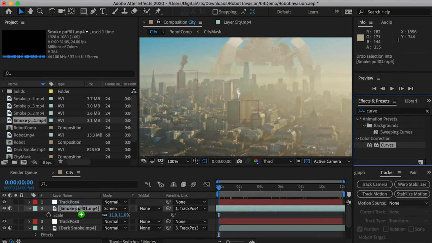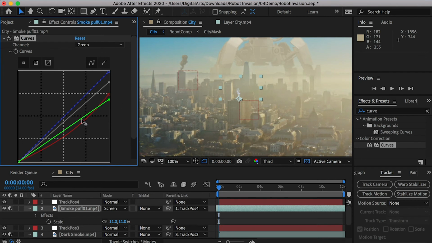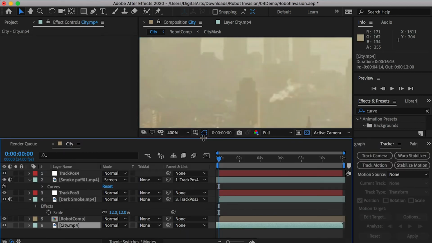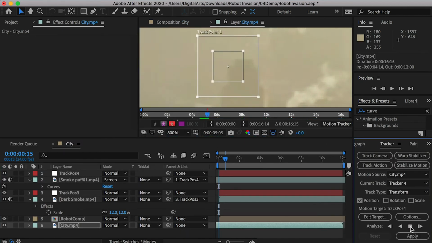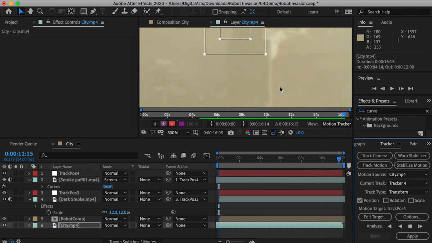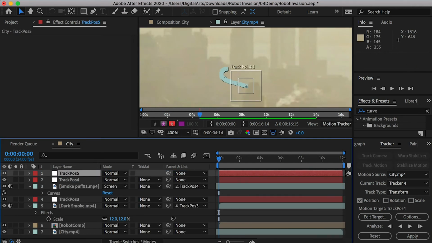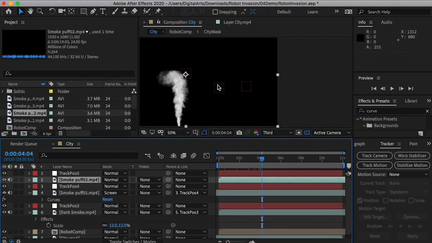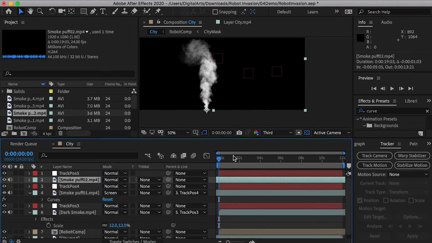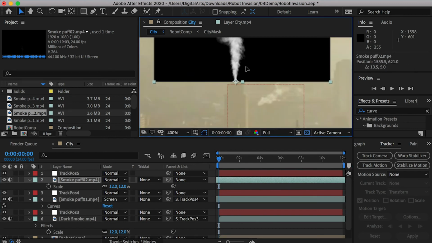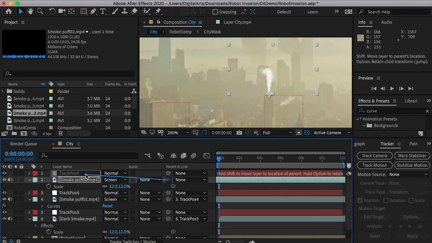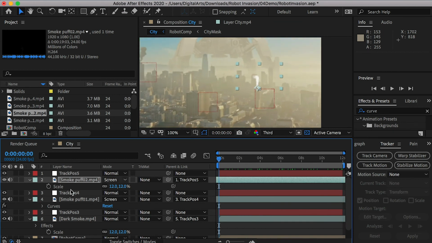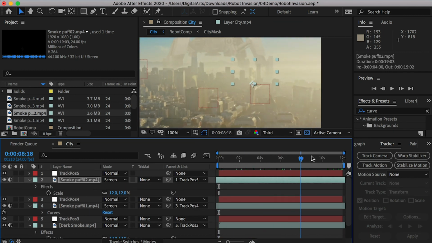For the white smoke, we can apply a curve effect. Adjust the color channels, and we'll change it to the dust color. For the other white smoke, we can copy the curve effect from the last smoke.